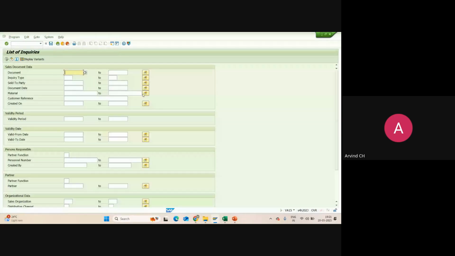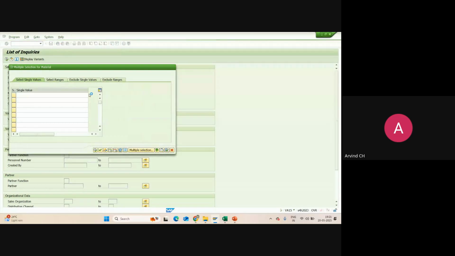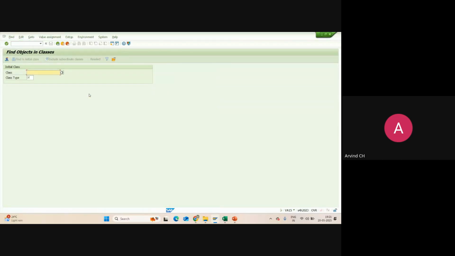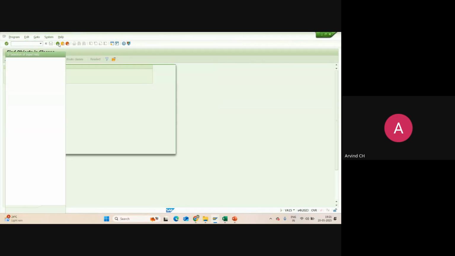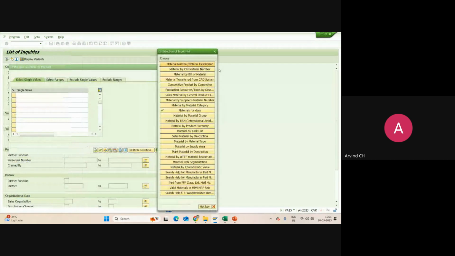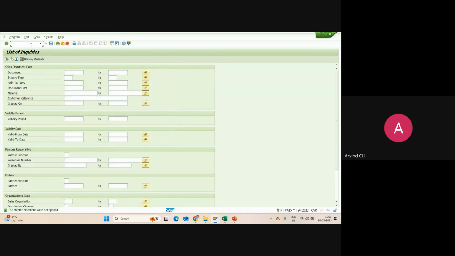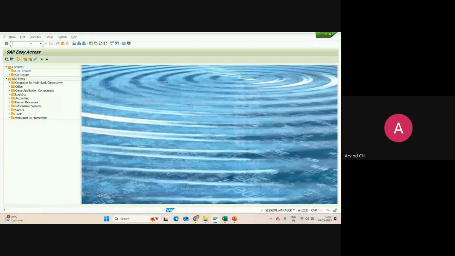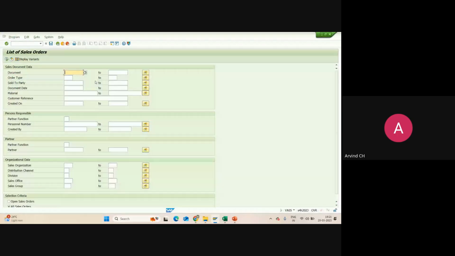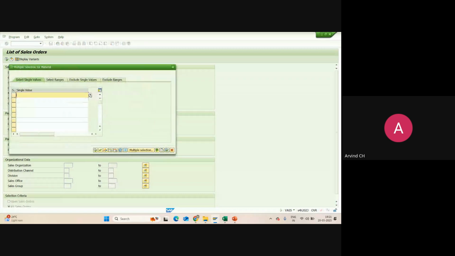Press enter. Select material. Click on this. It is coming. F4. VA05. Enter. Material. Select this.